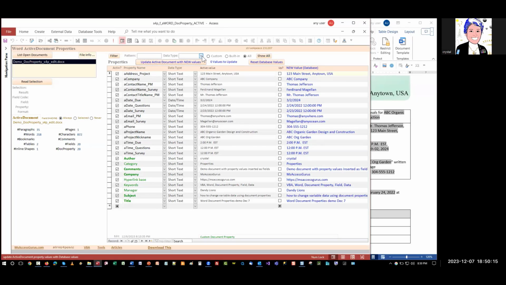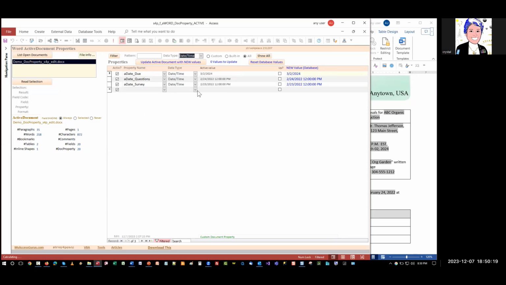I can also say, oh, you know, I want to check all my dates. So I'm going to filter this list for the document properties that are dates. And I can see, oh, 2024. Yeah, that's right. Oh, 2022. Oh, that's not right. It's 24. Oh, I can't change that one. This one is just echoing the active value. And this one is letting me change it to some new value.